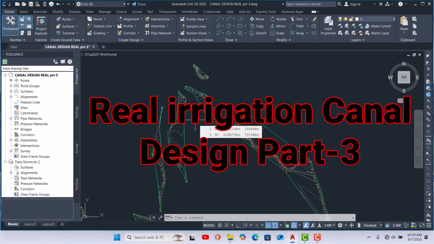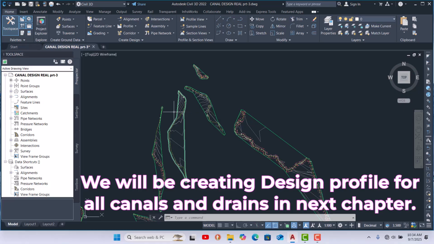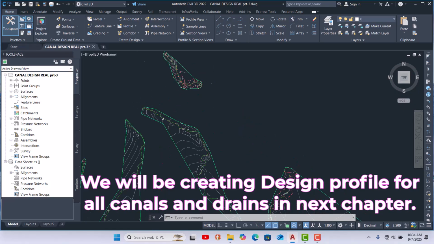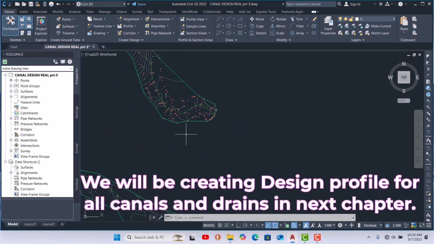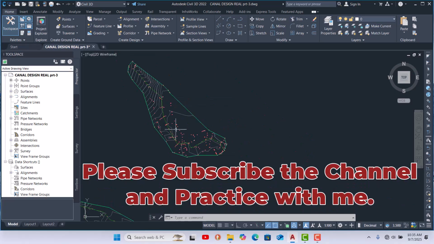Hi guys, this is part number 3 of the real irrigation canal design. We will create surface profiles in this chapter. So let's get started. We will create the profiles one by one. We have to see our alignment number 1 and surface number 1. We create the surface profile.